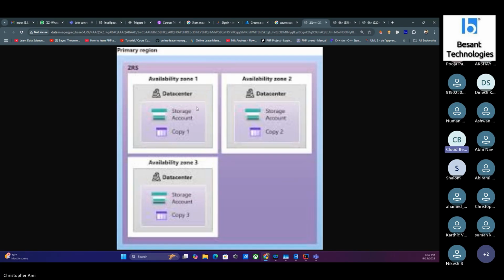Now, what is this ZRS? Now you have a primary region, and inside the primary region, you have multiple data centers, as I mentioned earlier. And as per the Azure terminology, they call it zone 1, zone 2, and zone 3. Now your data is going to have 3 different copies, like copy 1 in one data center, another copy in another data center, another copy in another data center. This kind of structure is known as ZRS.